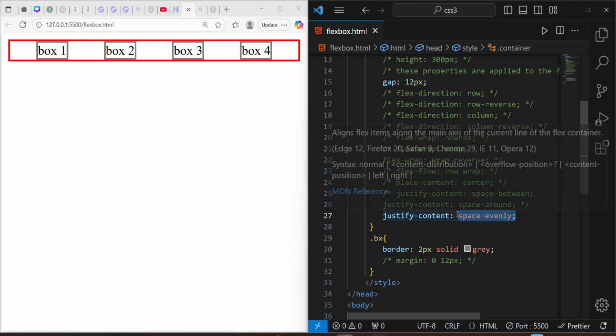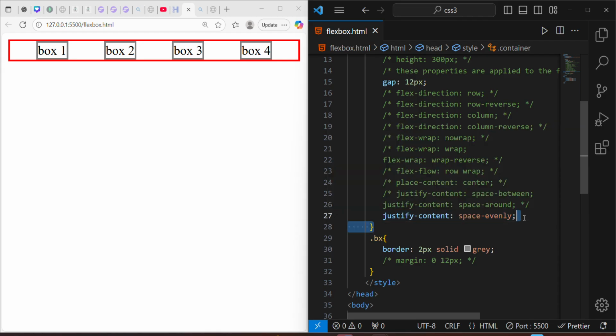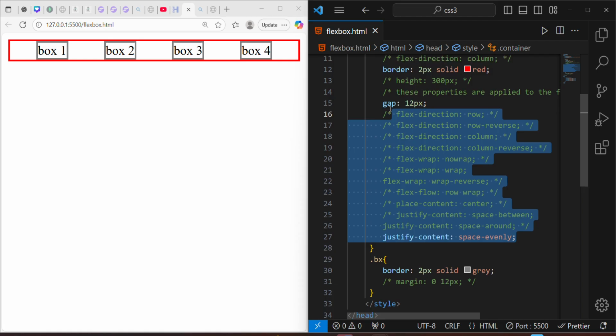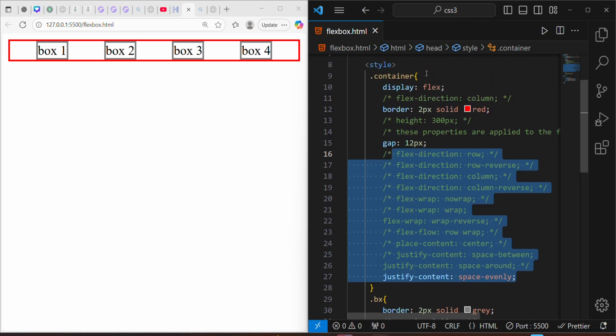Remember, all these properties affect the children of the parent container, but they are written in the parent container's styles. So this is what this one does.